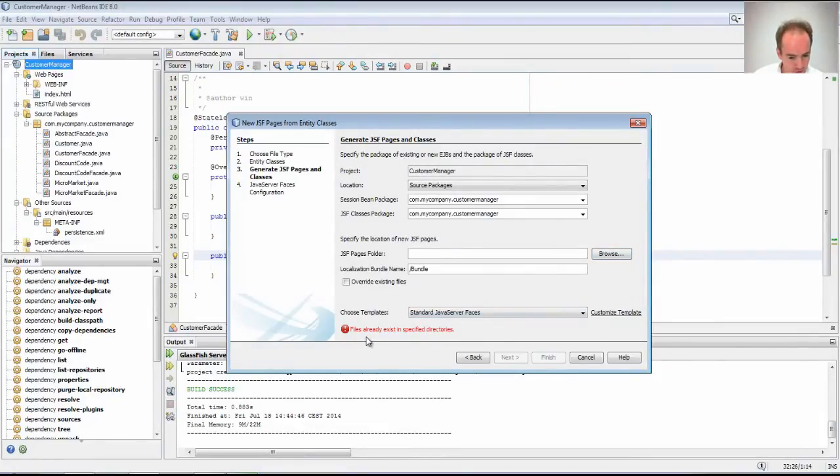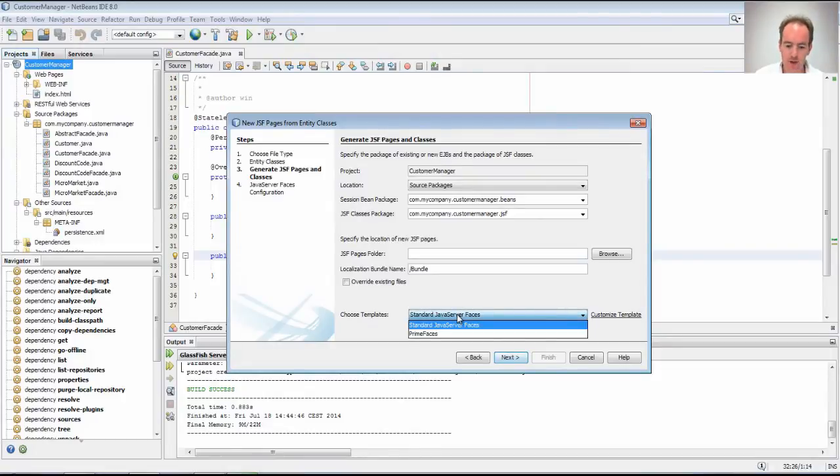So you can already see that files already exist in the specified directory, so we're going to put them into different places. So first of all, we will have here beans, and secondly, our JSF classes will be JSF. Now, we can also see that directly inside NetBeans we can specify that we want to use PrimeFaces instead of standard JavaServer Faces. So PrimeFaces is a component library on top of JavaServer Faces. We could say override existing files if we had existing files in those packages.